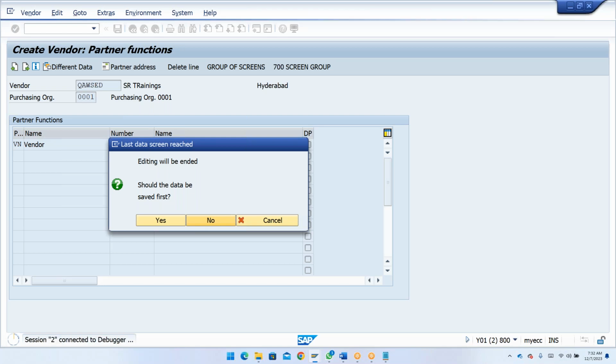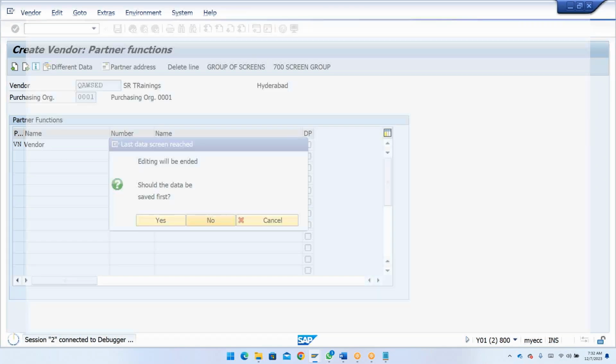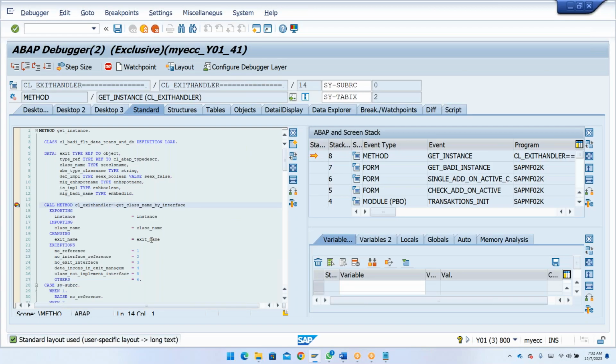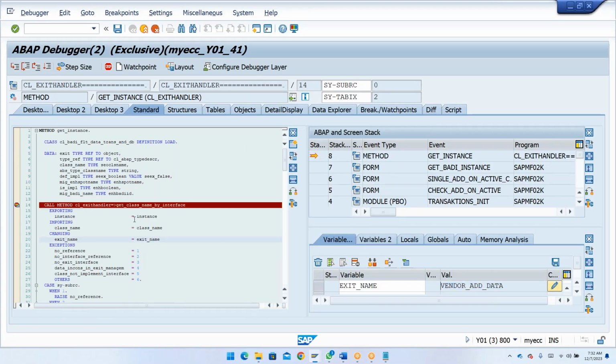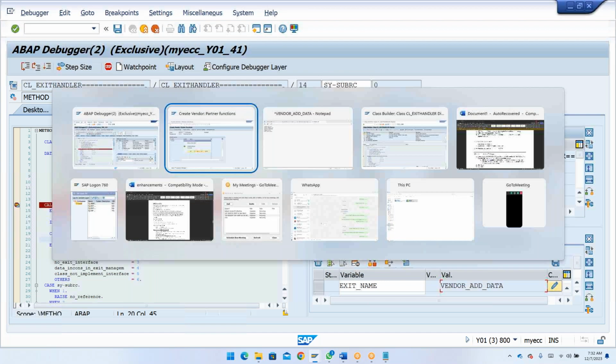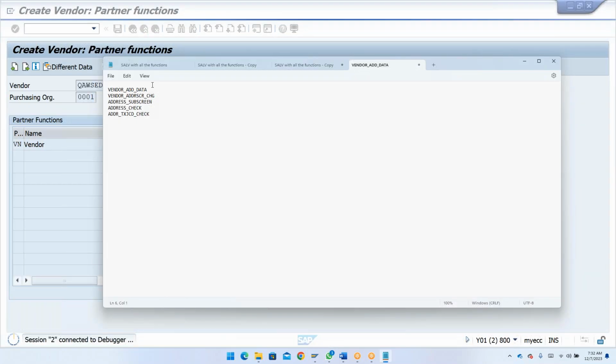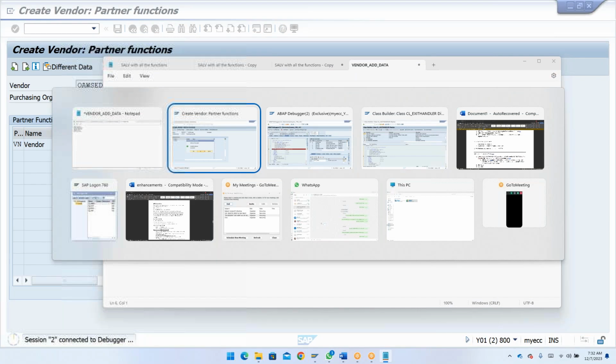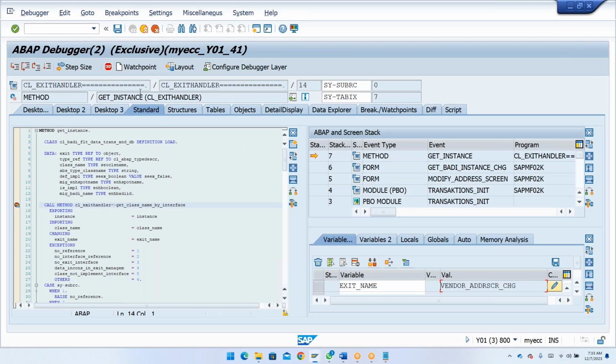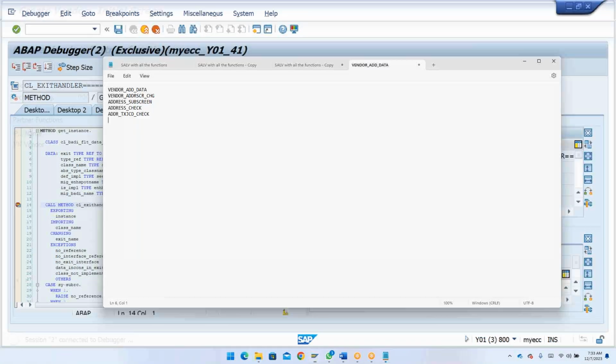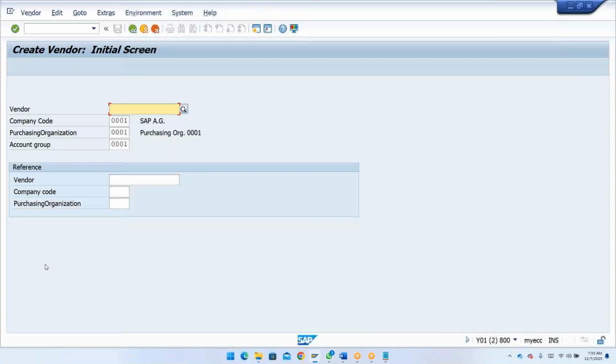That's fine. So vendor add data. So this is one more thing. Vendor add data. I guess we already wrote this. The same BAdIs can also be triggered, guys, more than once. You don't need to worry about this. Vendor add screen change. This is also triggered. And then BAdI layer, and then address screen. So here the vendor has not been created. We just selected it as no.